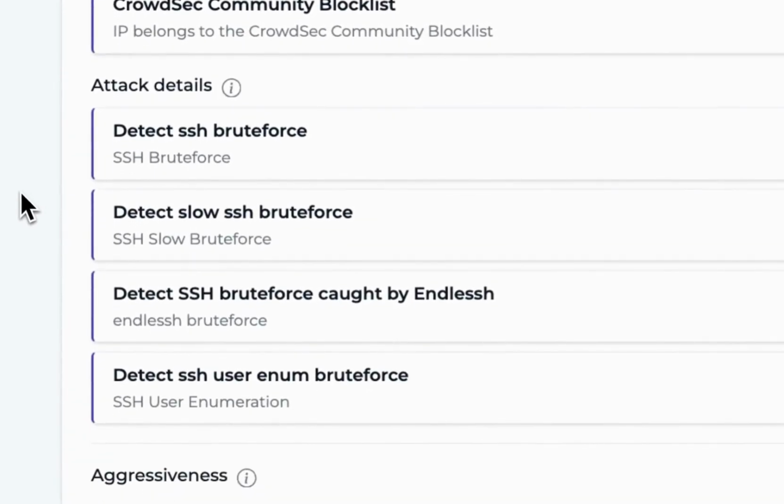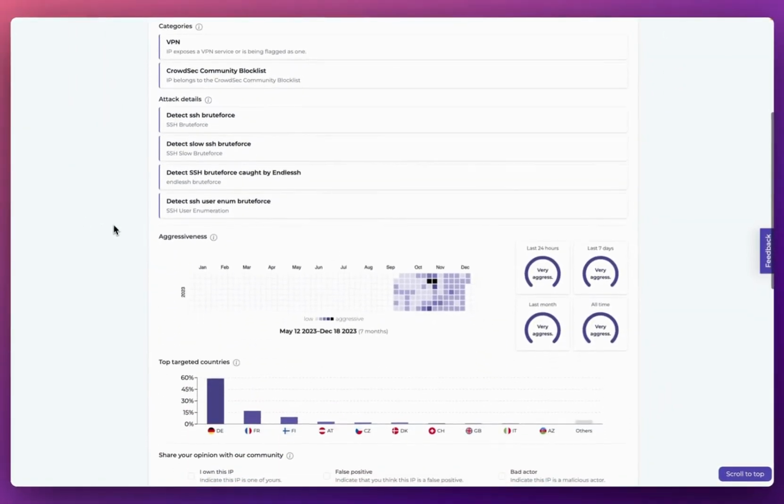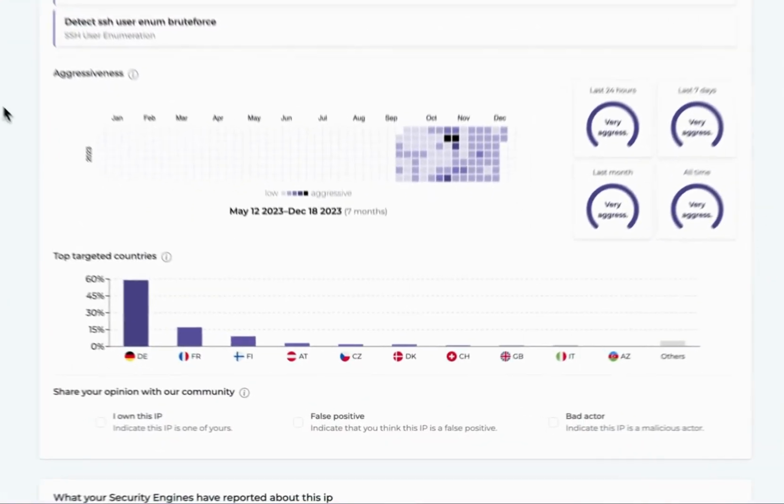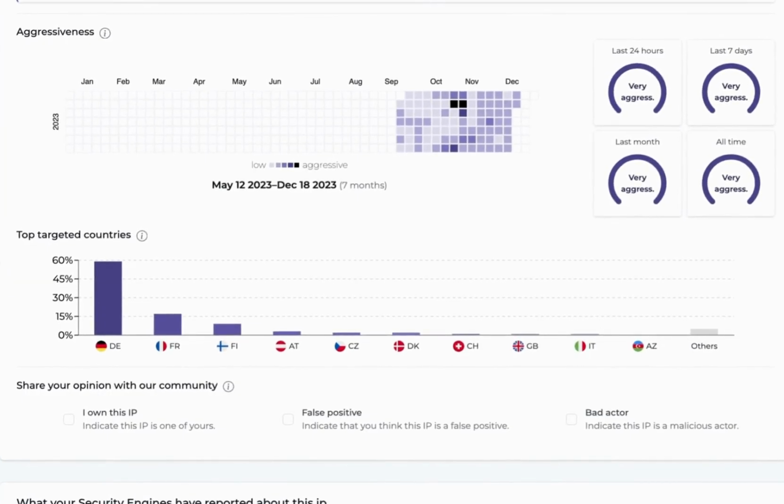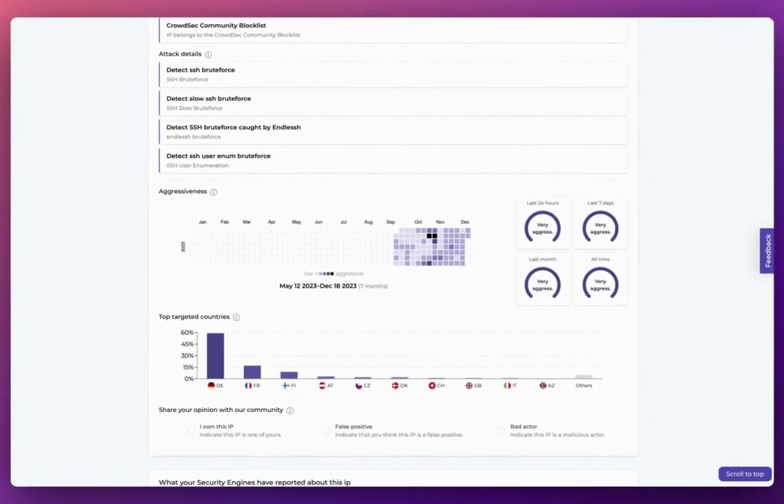We can also see the attack details of this IP address. In other words, this shows us what attacks this IP address has been reported for. In this case, we can see it has been used to conduct a number of different brute forcing attacks. This section labeled aggressiveness will show us exactly when this IP address exhibited aggressive behavior and also the countries that it has targeted the most frequently.